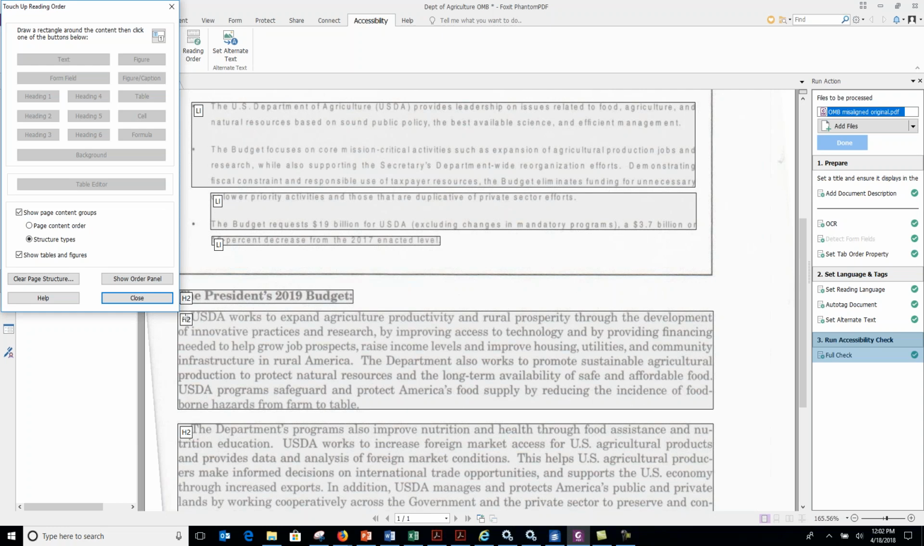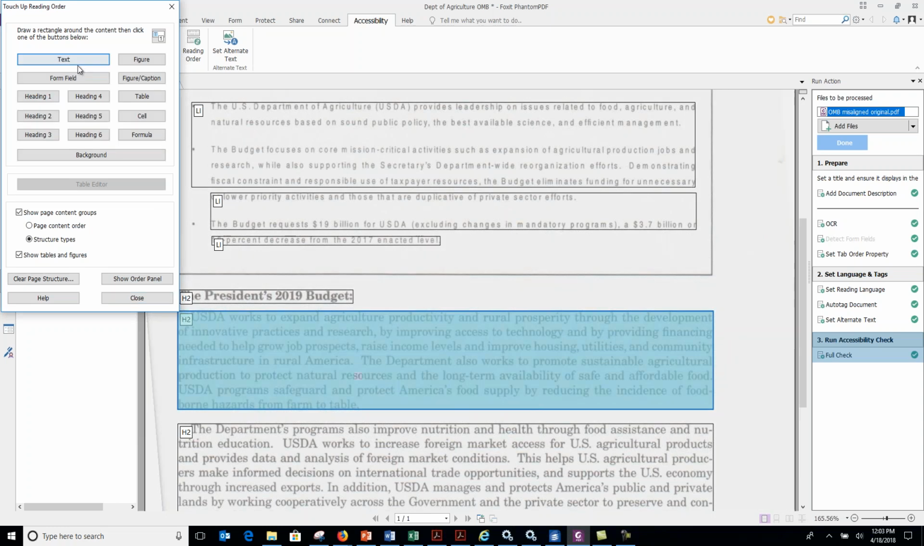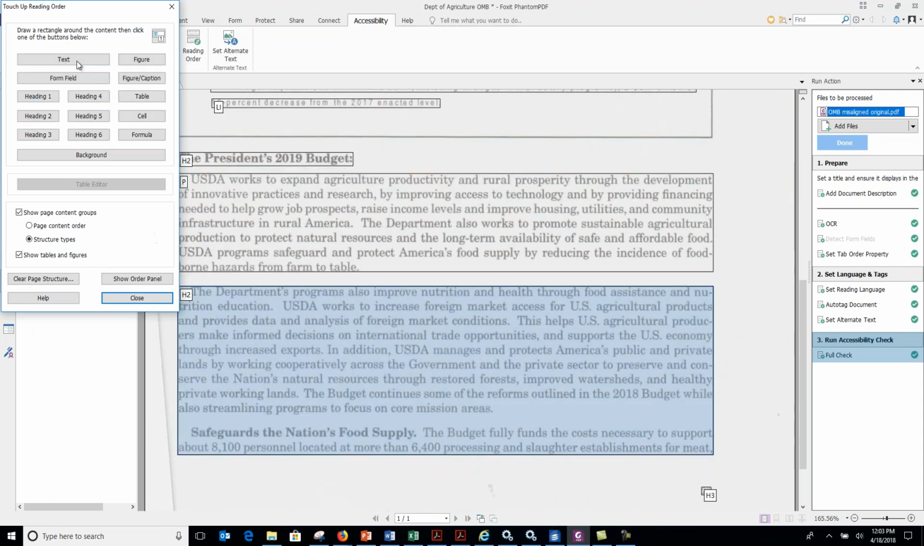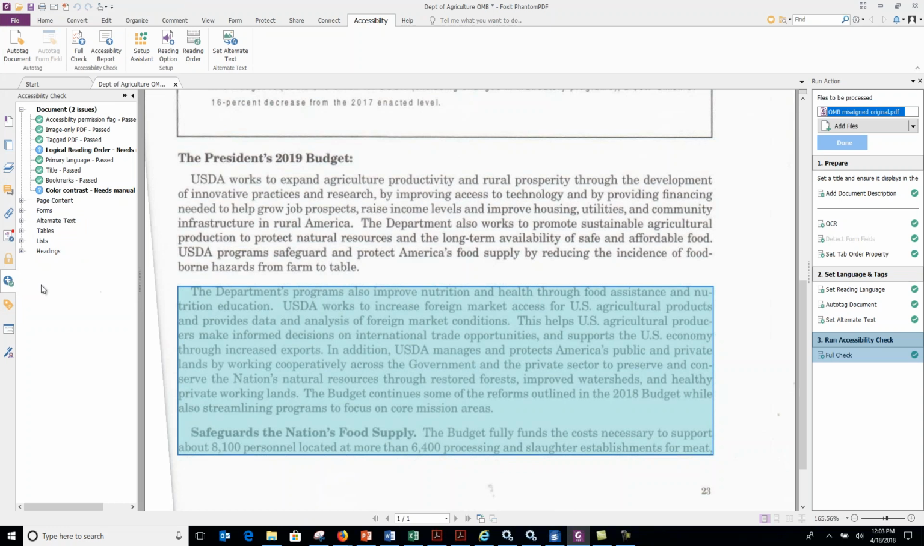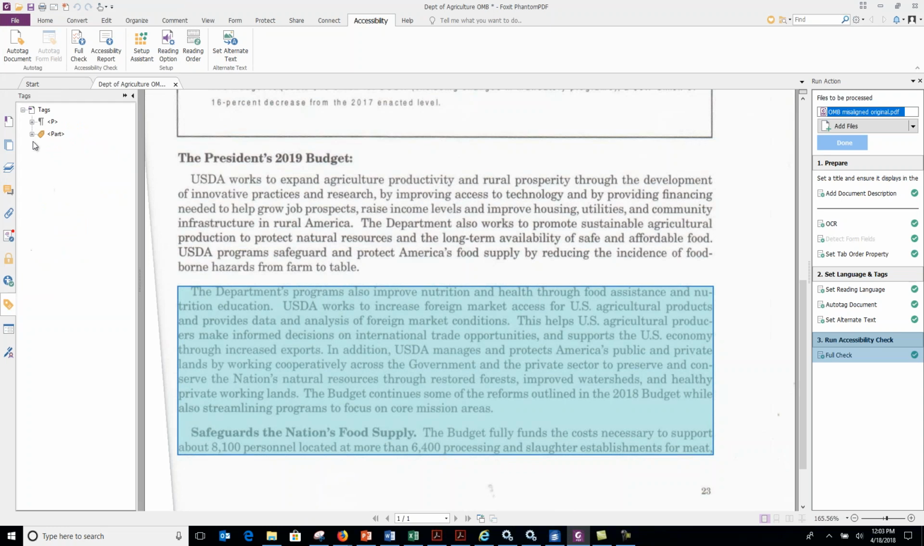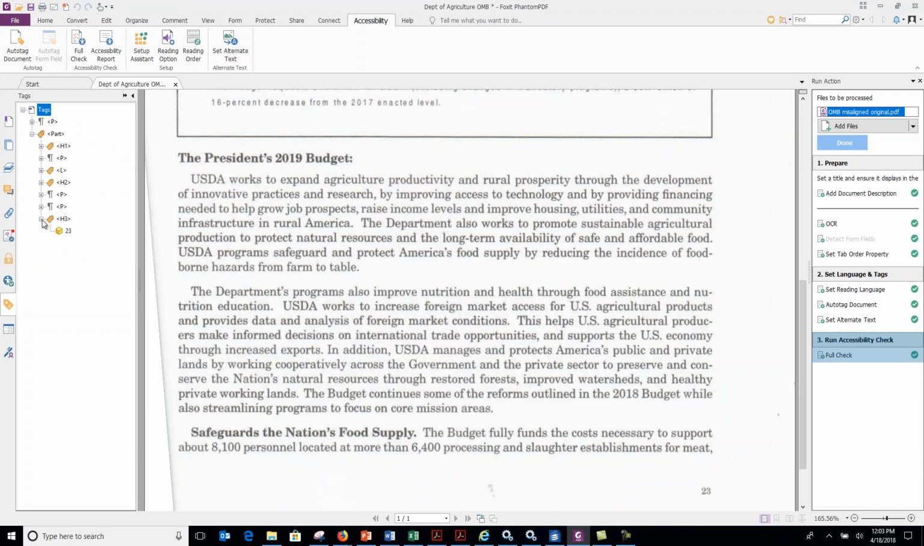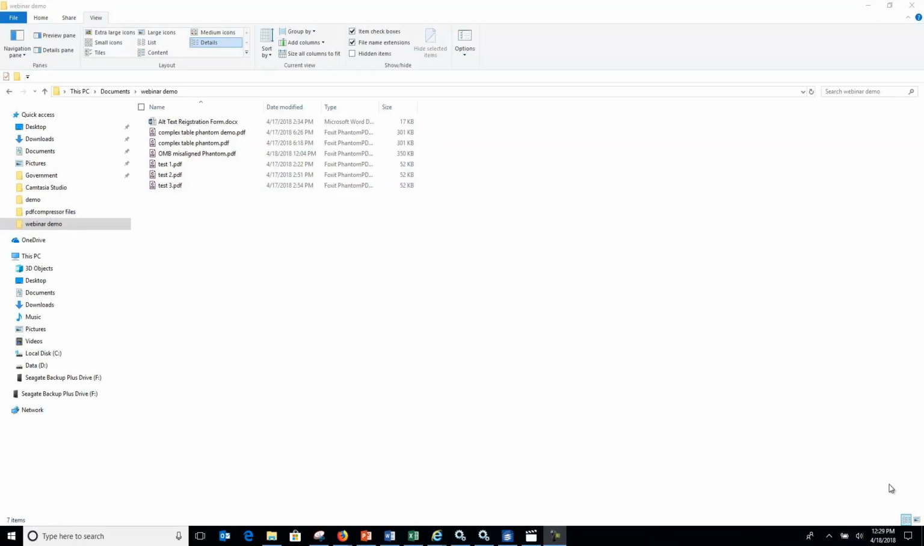Okay, so let's just show you how to change this. Just simply select it and then make it text. Select it and make it text. Okay, page content order. Okay, now let's go through the actual tags. And you'll see here, I don't like that H3. I don't like that page number, so I'm just going to delete it. Okay. So that's that.